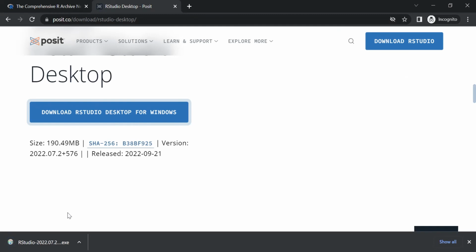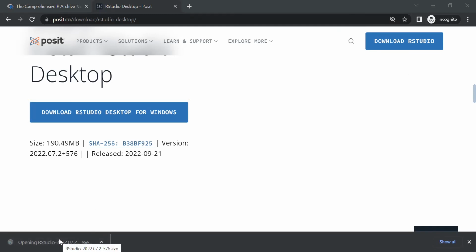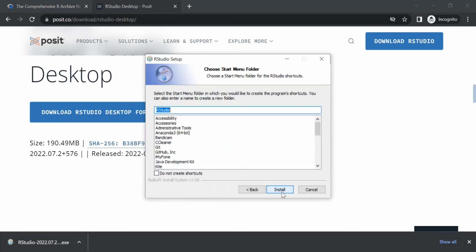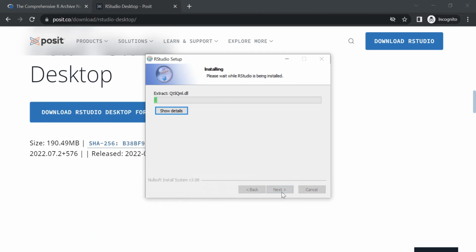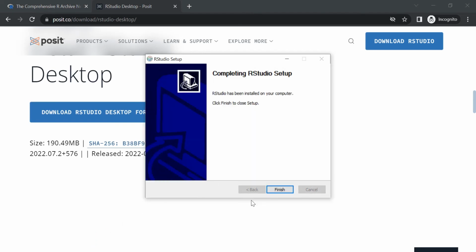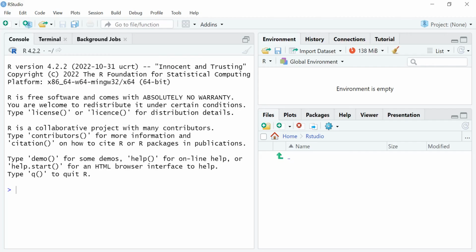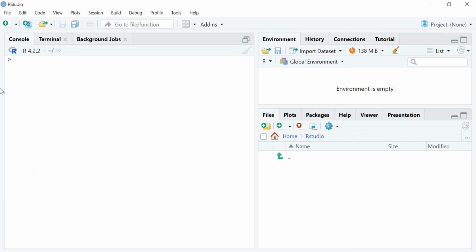So once the execution file is downloaded, we click on it. Next, next, install. Once the installation is complete, we click on finish. So you look for RStudio in your computer and you will get the following window. Here we can clear the console. And like that, we have our RStudio, which is ready for coding.